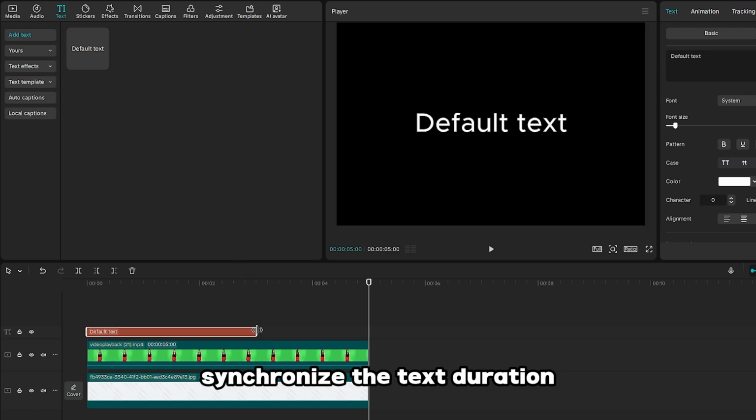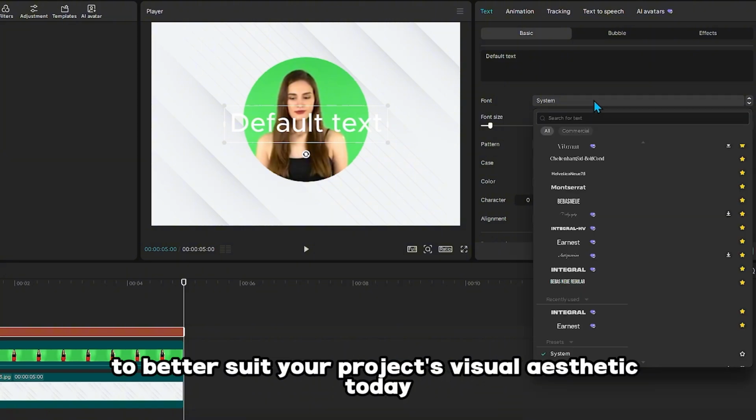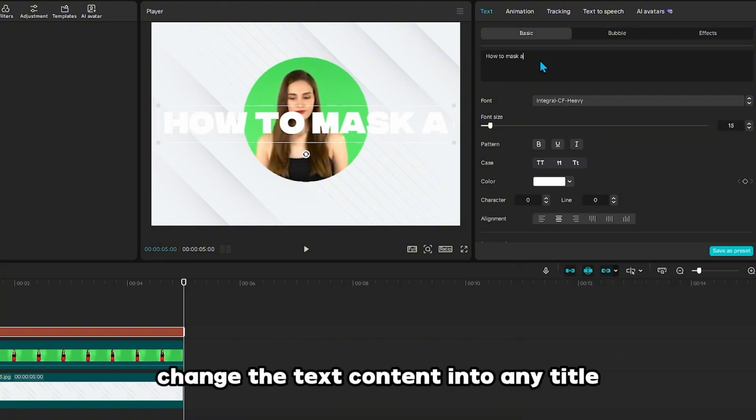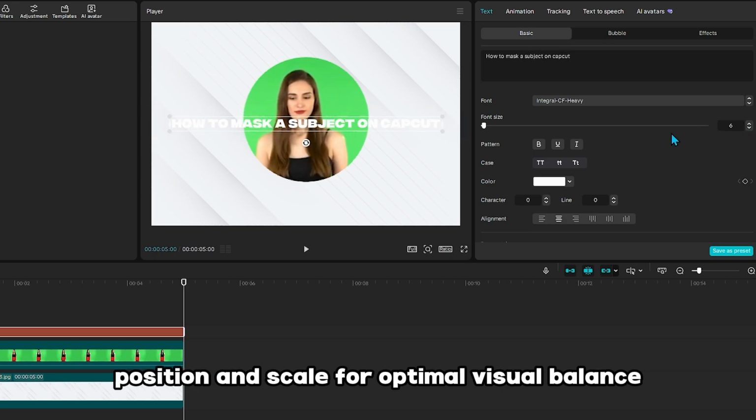Synchronize the text duration to match the length of your video clip. Modify the font style to better suit your project's visual aesthetic today. Change the text content into any title or caption you prefer. Refine the text size, position, and scale for optimal visual balance.